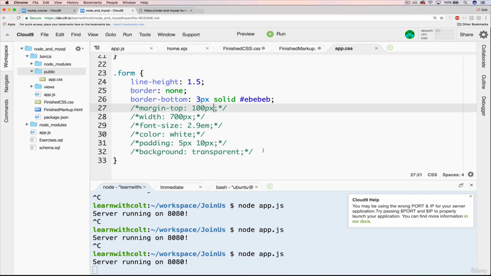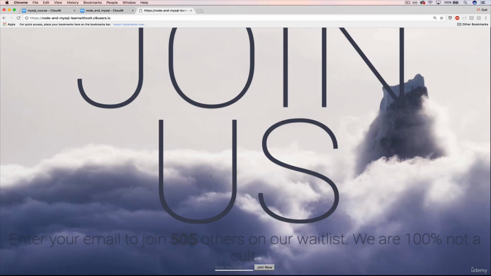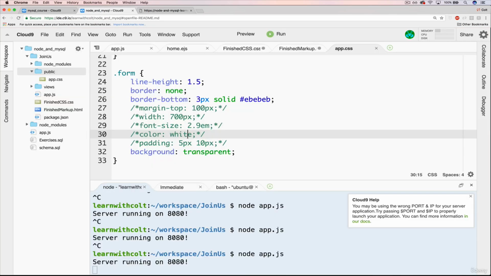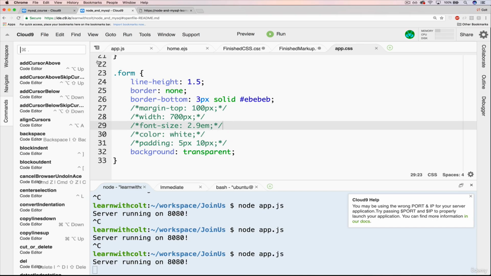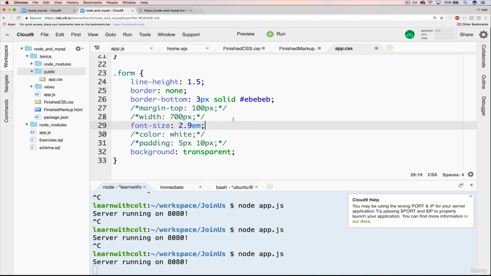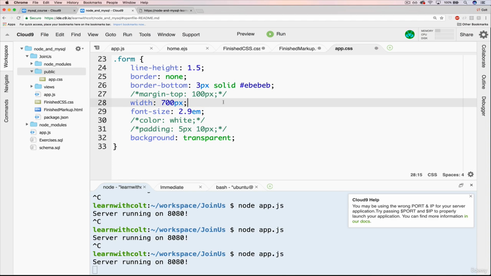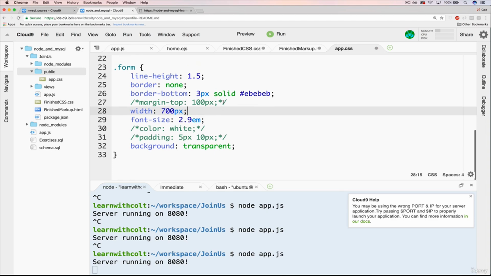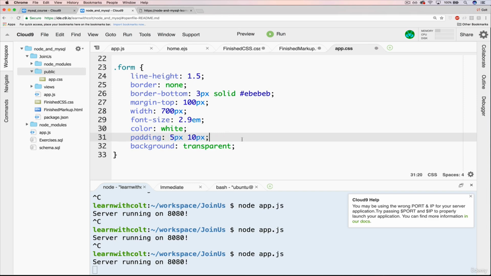So the next thing, let's make the background transparent. Okay, so it's easier to see even though it's very small on the screen right now. Now there's no white background. Then a couple other things. I made the fonts, get rid of that. Made the font size bigger, made the form or the input itself bigger, and then included a margin, a color, and some padding.